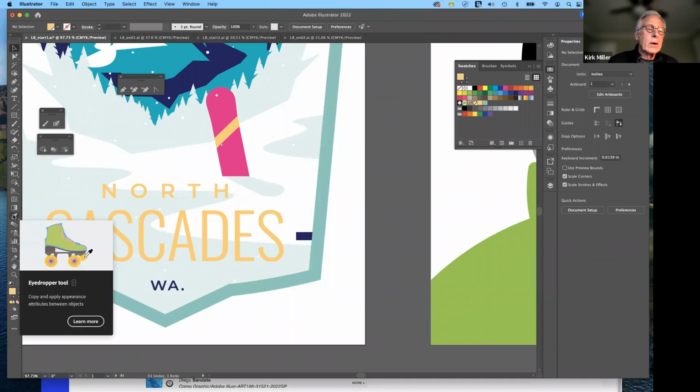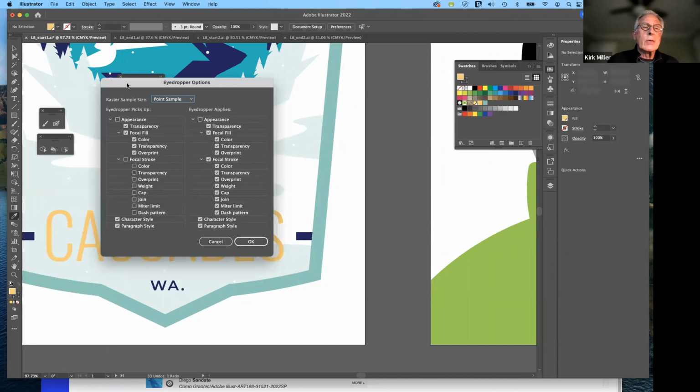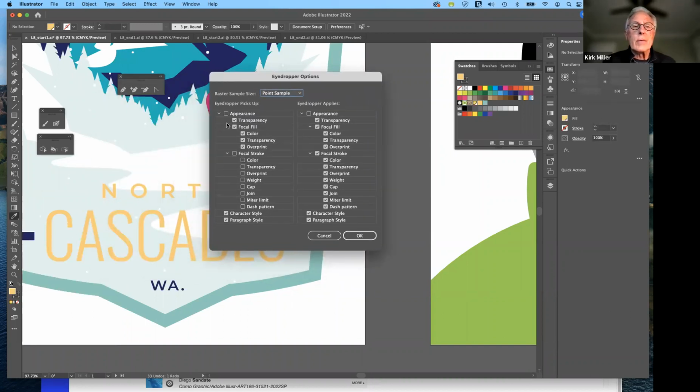If you double click on the eyedropper tool, it brings up all the options that it's going to do for you. That the eyedropper picks up, it can say right now, transparency, focal fill, color, transparency, overprint, character style, which is what it did here, and paragraph style. So it added all those. And then when you hold down the Option or Alt key, you can also decide what is it going to take up from those in print.